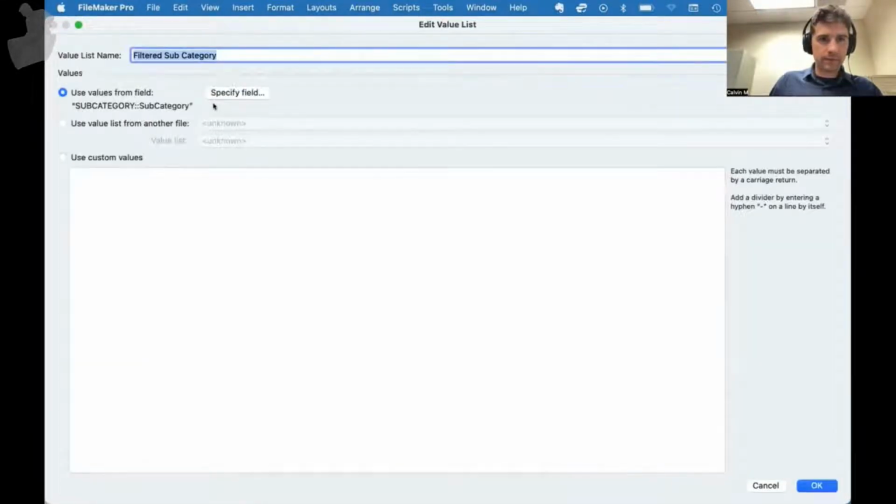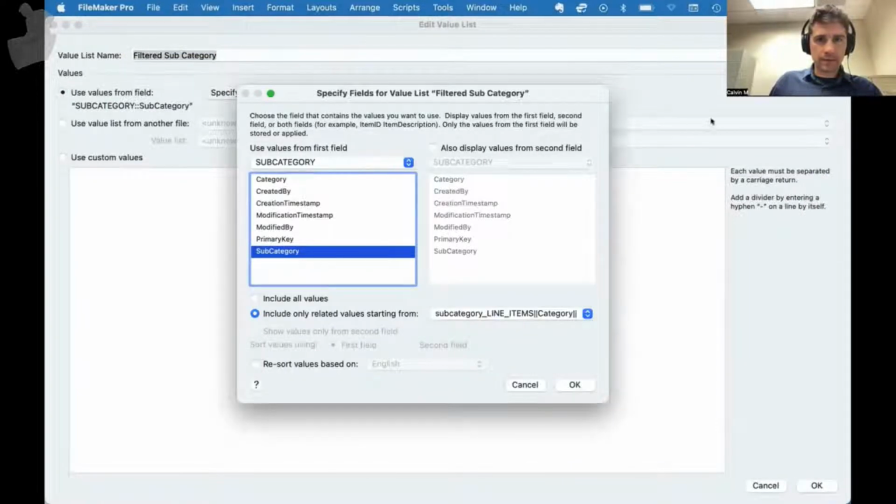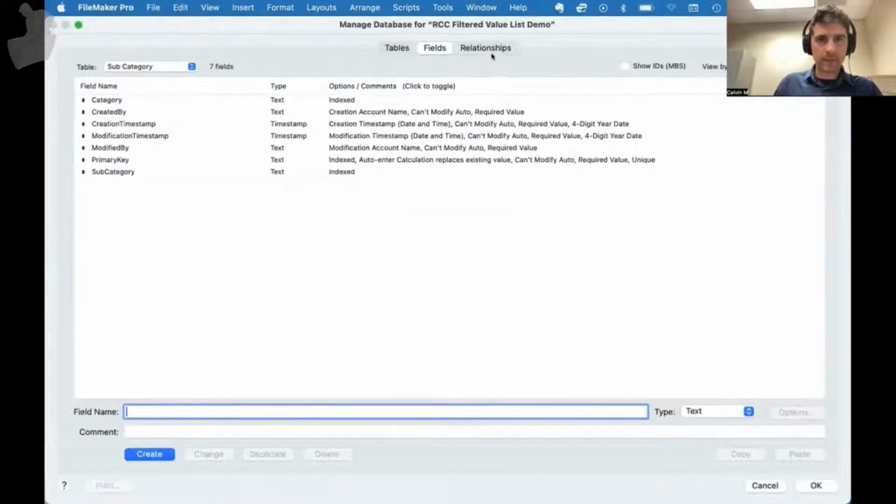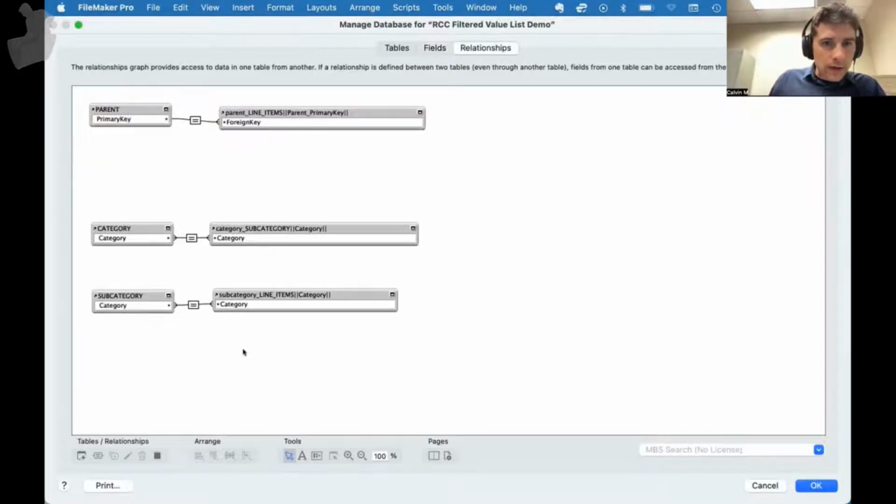So like you were saying, this radio button selected include only related values starting from, in this case, we're starting from the line item area. So let's go ahead and look at manage database. So I believe it said starting from this area. So based on the category, that relationship is filtering what subcategories we see in that drop-down list. And because we're starting in a line item portal, that category field is acting as that filter.